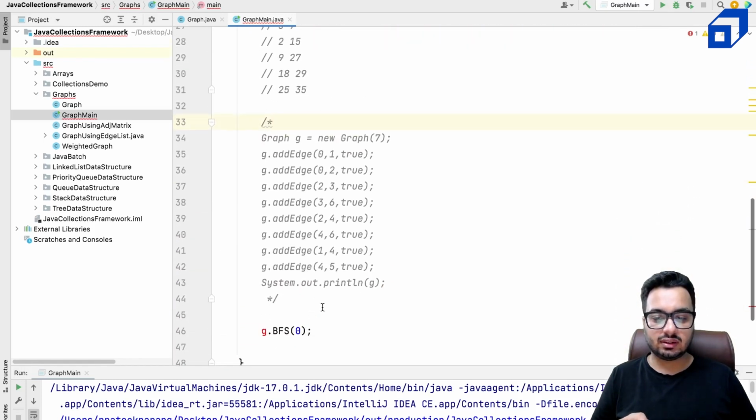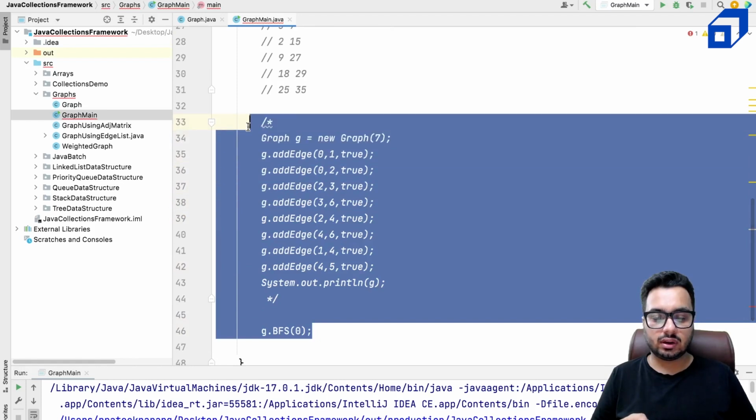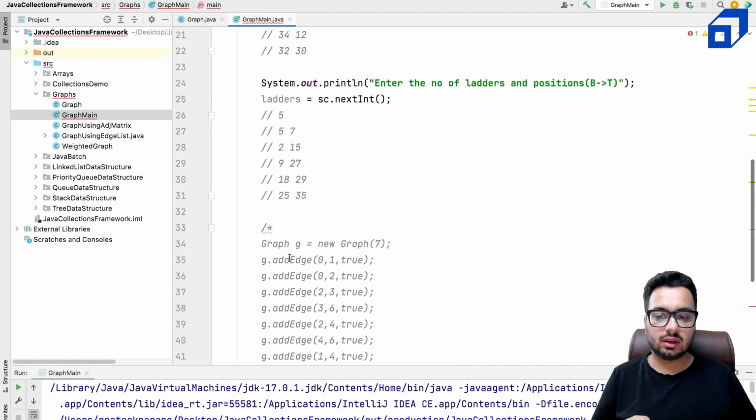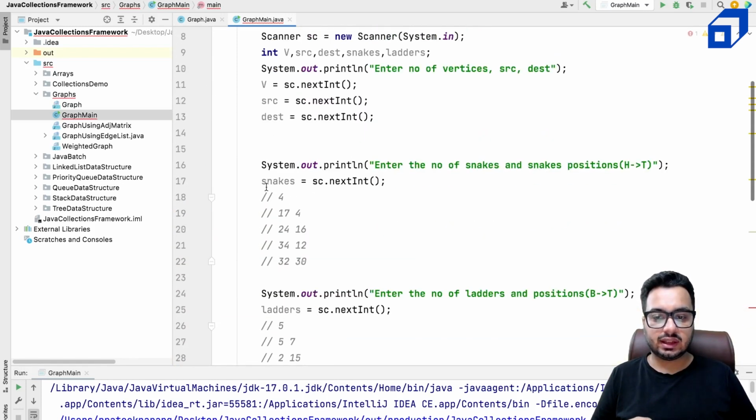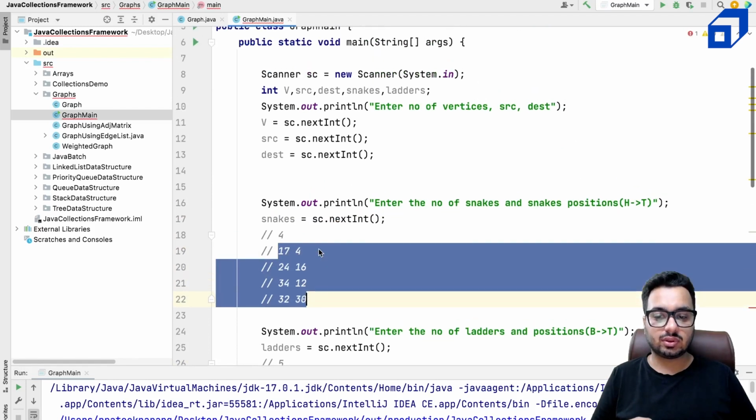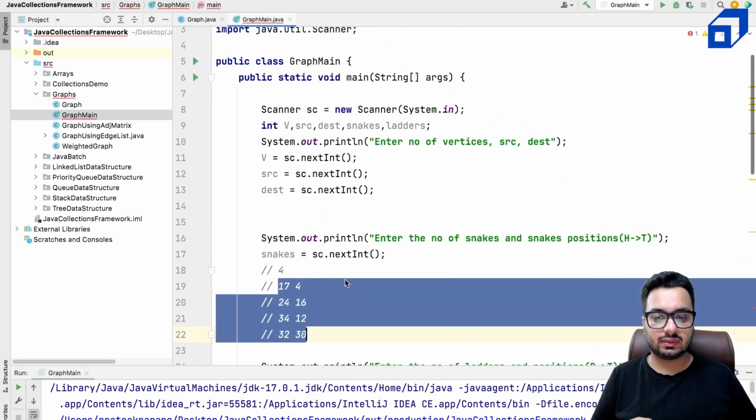Earlier we were creating a hard-coded graph, so we'll not do that here. We'll create our own graph. First, here I'm just reading the number of snakes. I'm not reading what snakes I have, so I need to implement logic for that as well. This part I'm going to do right now.